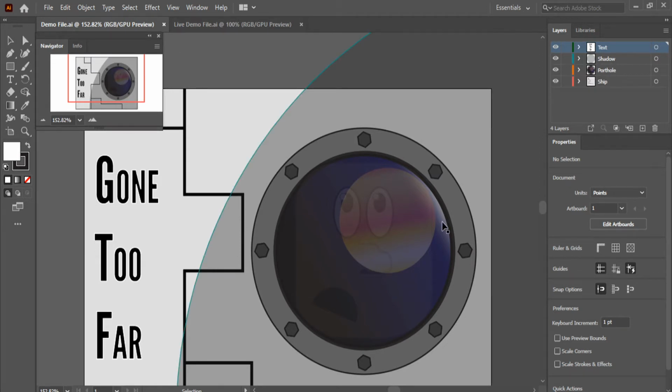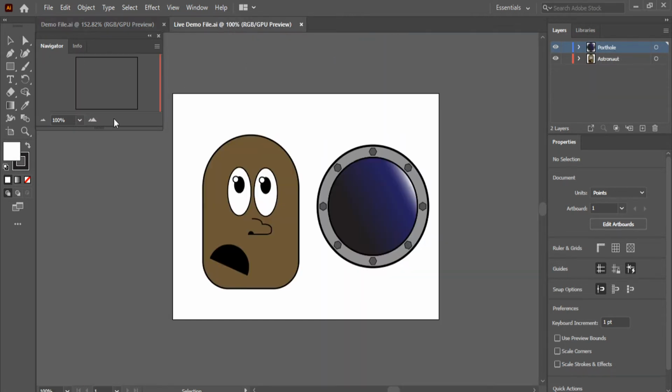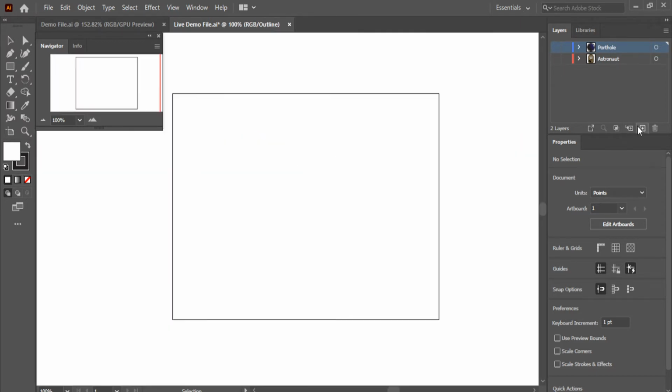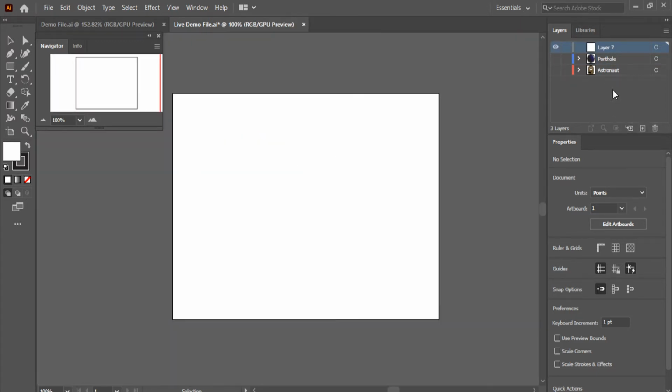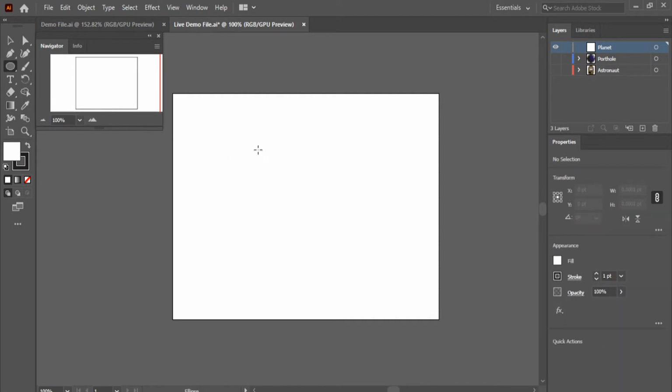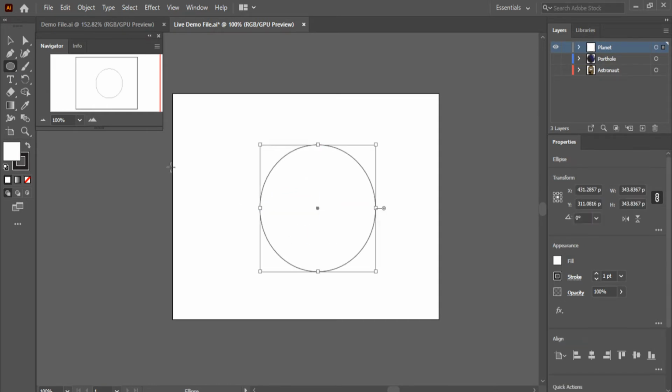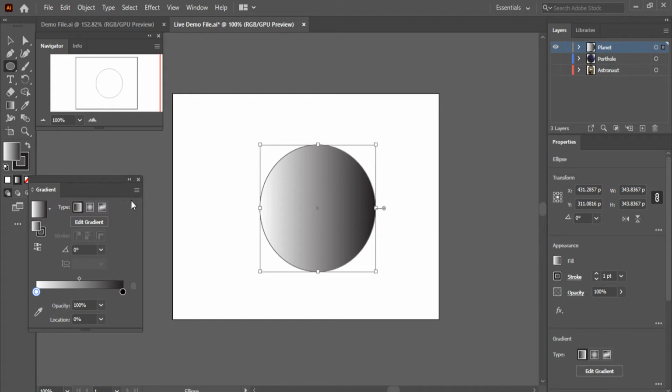So to start, we'll create this planet that our astronaut is looking at. If we go back to our original file, we'll hide both of these and create a new layer. This layer will be called Planet. And this is pretty simple. All we have to do is create a circle using our ellipse tool. We'll hold shift to create a perfect sphere, and we'll put on a gradient.